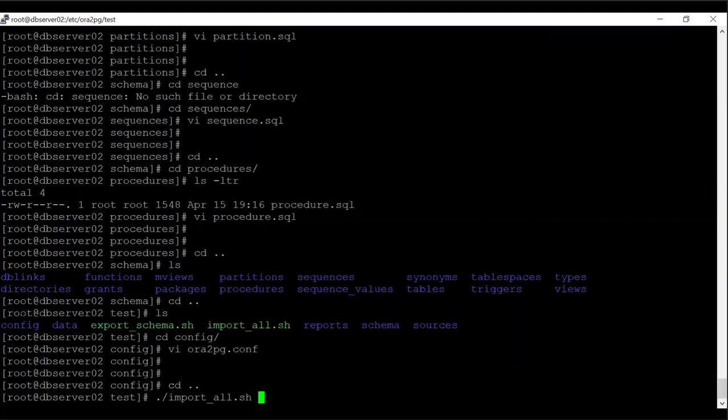So you have a script called import_all.sh. With the help of this script only, you are going to import into your Postgres. I want to import into the Sky database, using the migration user, and I want to import into the schema, the same schema, I will use bank_schema.